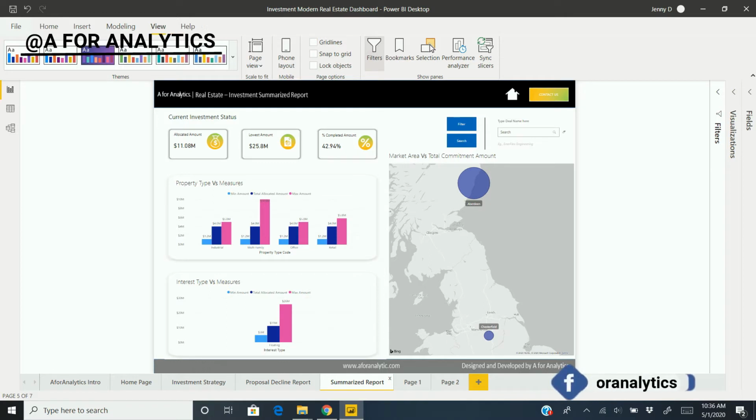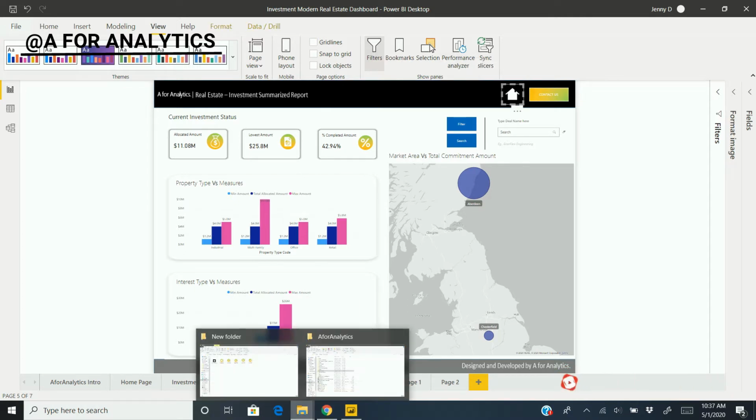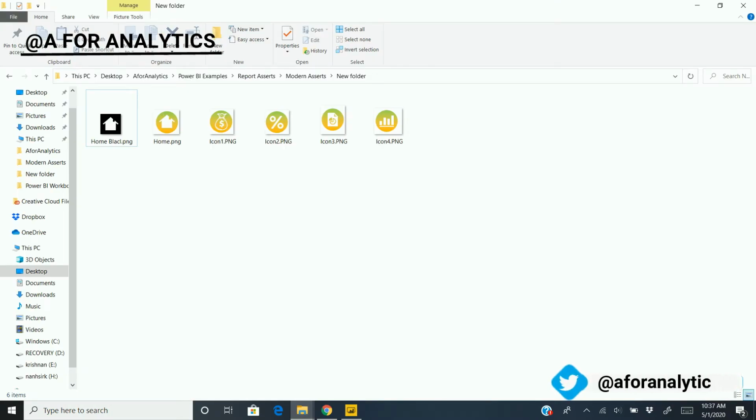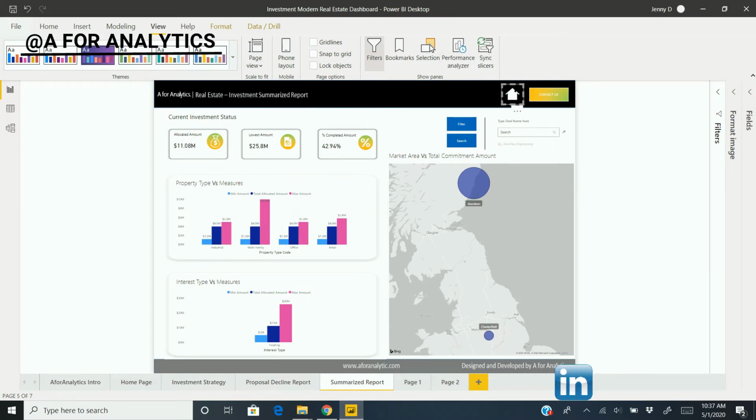And what you're seeing right now is a Power BI report built for a real estate client, in particular the investment department. What we're trying to achieve is to navigate to your home page from any page of your report. Right now on this page we have a home icon, which we googled and got from some resources. These are the different images we got. We slightly formatted it to match our Power BI report theme, and getting back to the report, this is our home page.